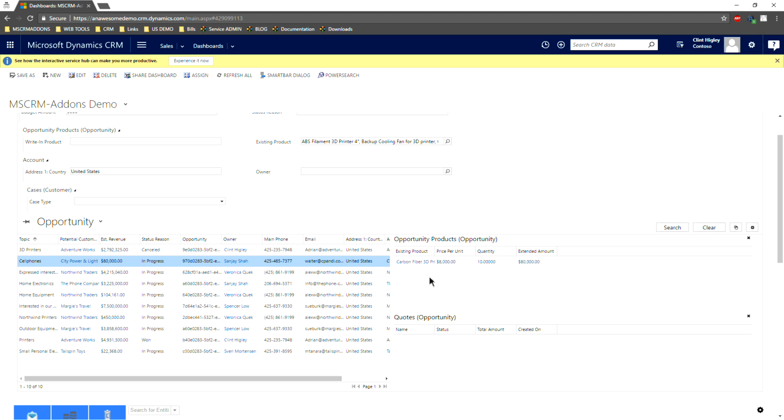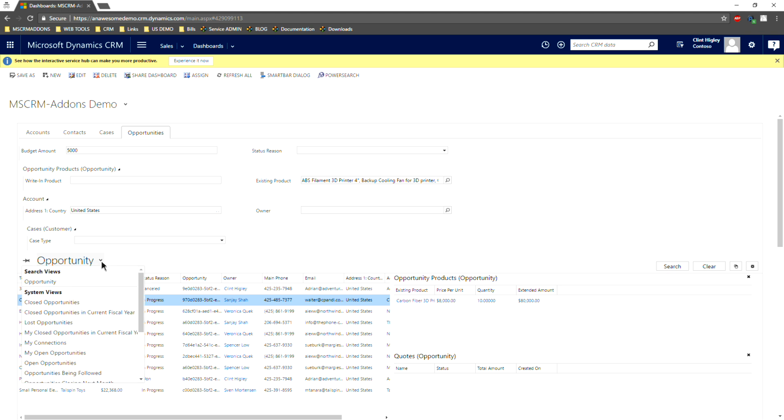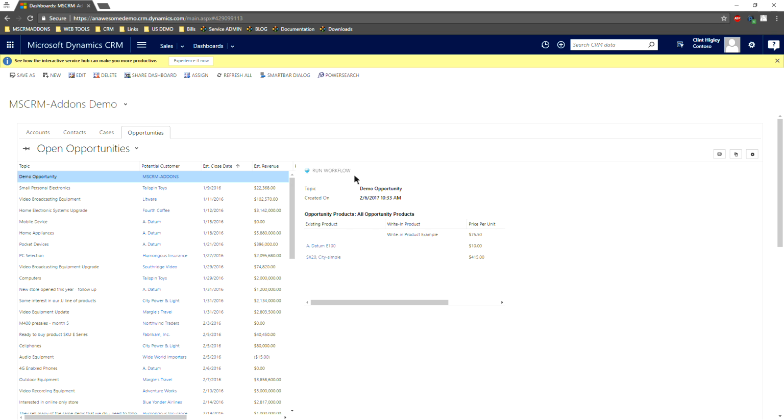So I have just gone from a list of 119 down to 10, just in this one little field here, without having to fool around with an advanced find. Being able to search, refine, and drill down on what I need to see is going to make that process a lot quicker for you. So that's basically what this looks like. I can also export this out to a grid, but I'm just going to show you here the open opportunities.